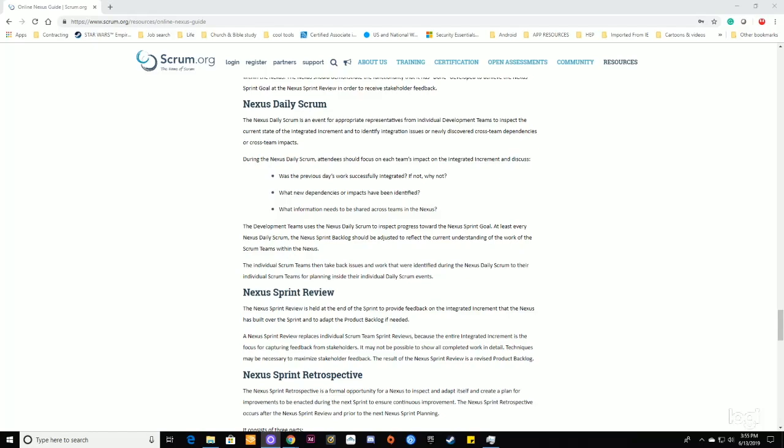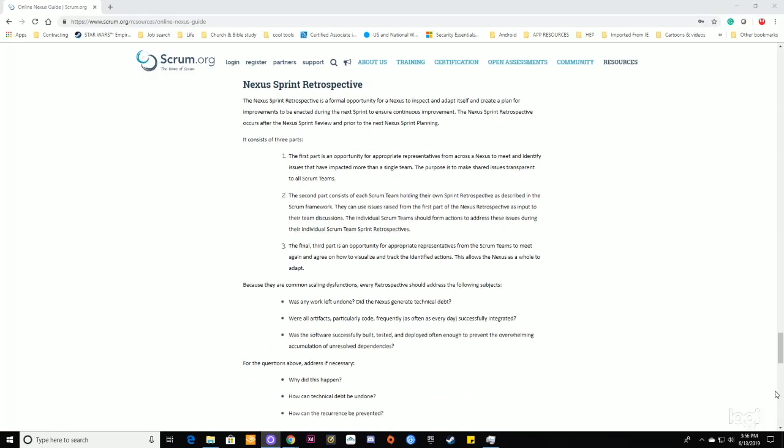Techniques may be necessary to maximize stakeholder feedback. The result of the Nexus Sprint Review is a revised product backlog. The Nexus Sprint Retrospective. The Nexus Sprint Retrospective is a formal opportunity for the Nexus to inspect and adapt itself and create a plan for improvements to be enacted during the next sprint to ensure continuous improvement. The Nexus Sprint Retrospective occurs after the Nexus Sprint Review and prior to the next Nexus Sprint planning.